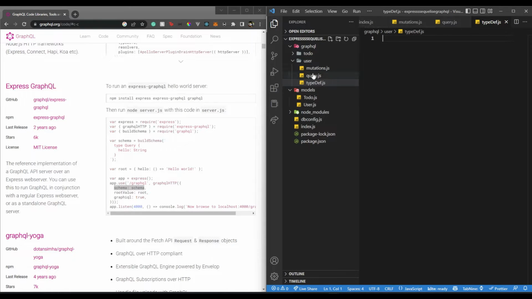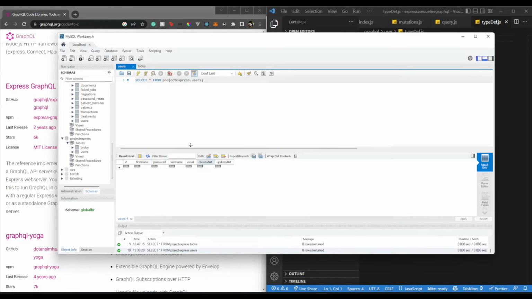Now let's understand how these things come together. Going back to the concept of GraphQL, you only get what you ask for. If I see my database, which I have already created, so make sure you have created that, otherwise the tables won't migrate. In this case, for the users table, what can I ask for?